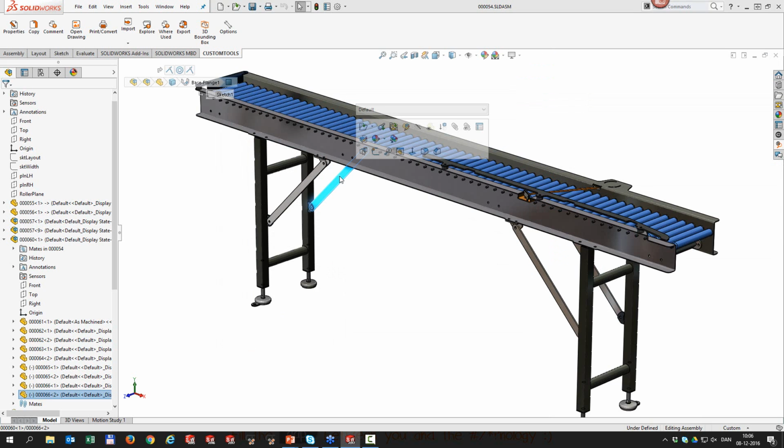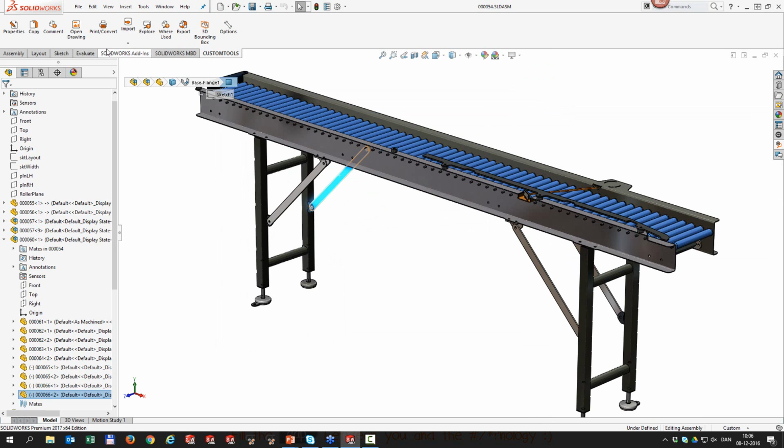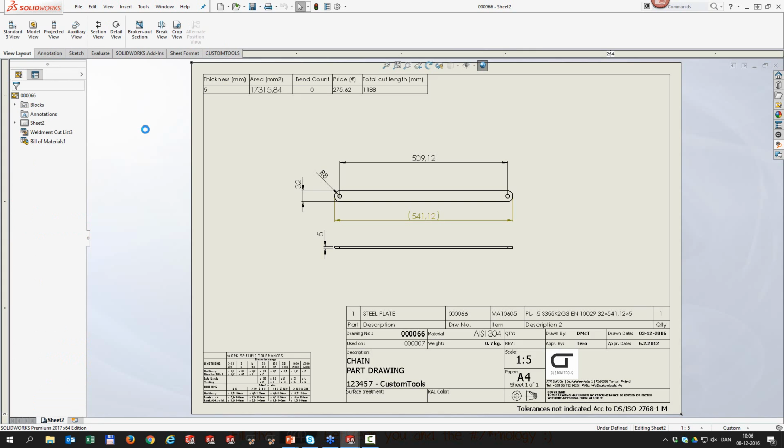I know that this part file has a drawing attached, but if I ask again where this is being used, we don't know. The database does not know that there is a drawing for this one. I can easily open the drawing because it's in the same folder and has the same name as the part file.